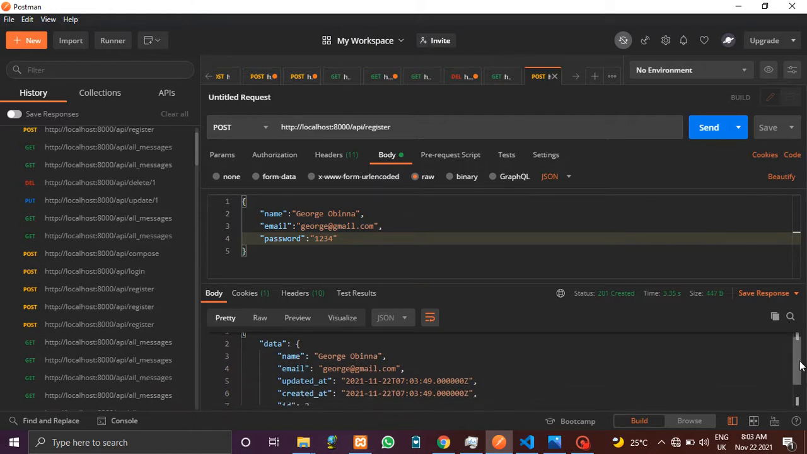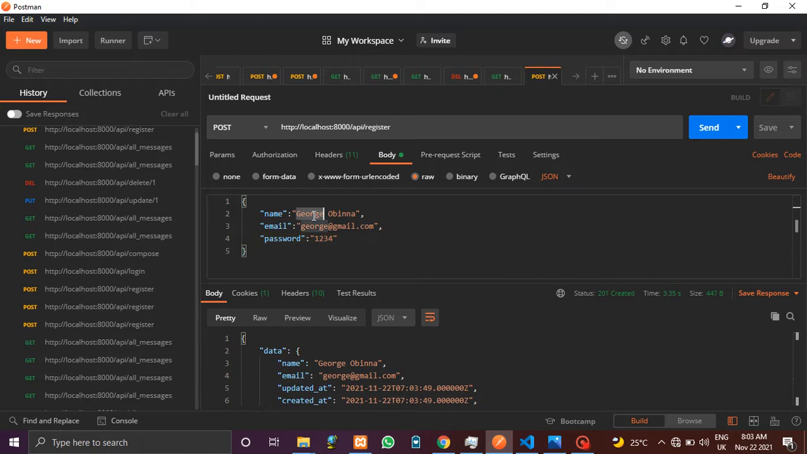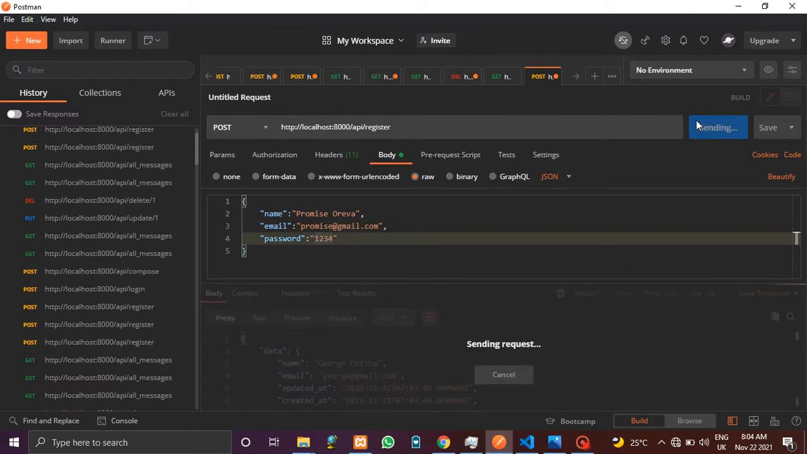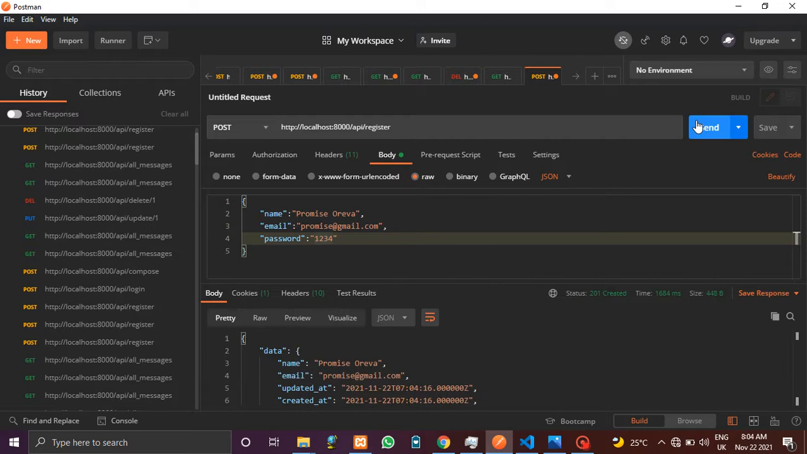Now I also want to create another user called Promise Orega, promise at gmail.com, and I use this to create another user. Alright, created another user.